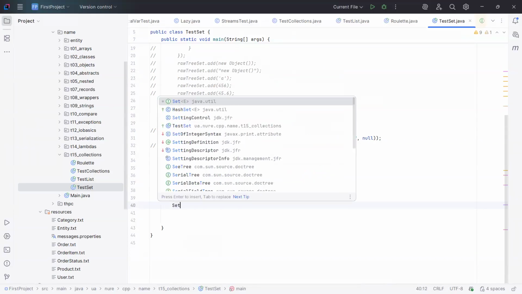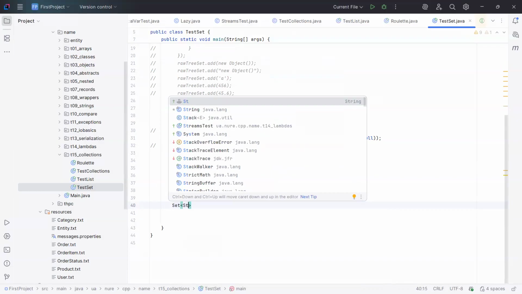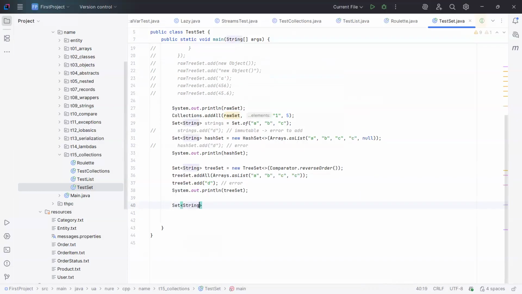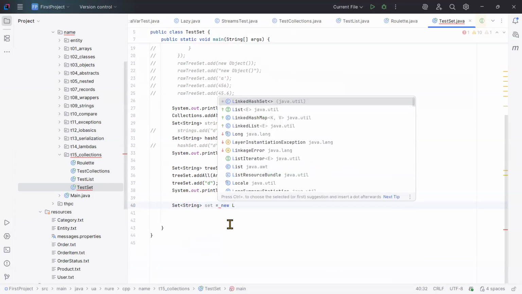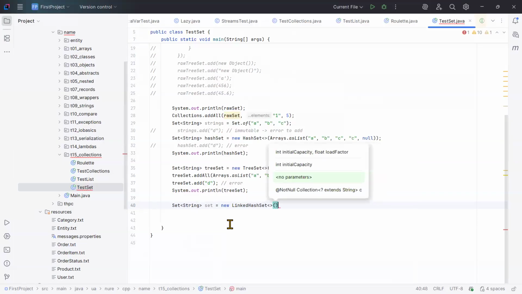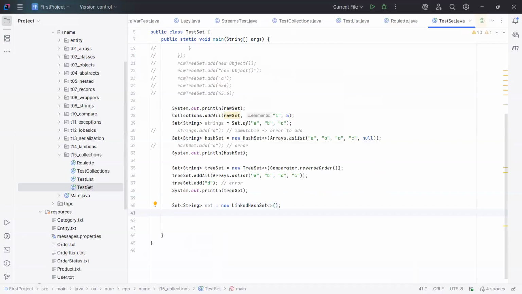Set of strings. Set, new linked hash set. Set hello strings. Yeah. Oh, preset. Hello.